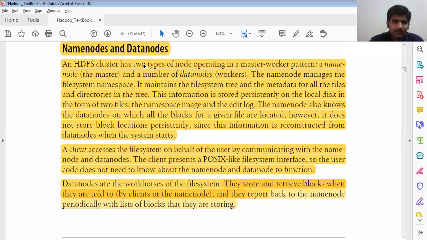They can access the data from the data node and name node, but when the queries are executing, which query or which command stresses the name node, and which command gets the data from the data node, is the internal part of that particular data set. The data nodes are the workers of the file system. They store and retrieve blocks when they are told to, by the client or the name node, and they report back to the name node periodically.